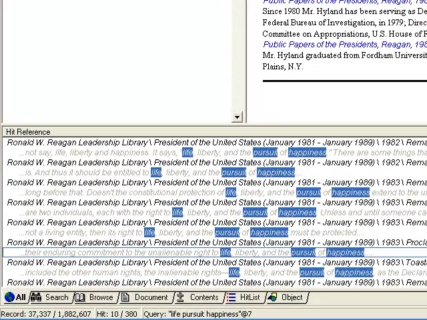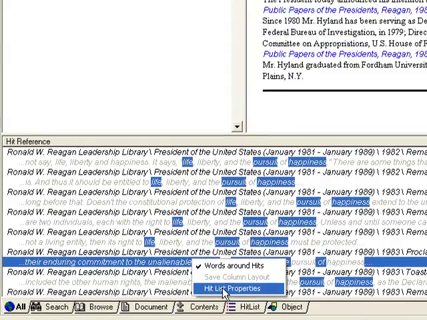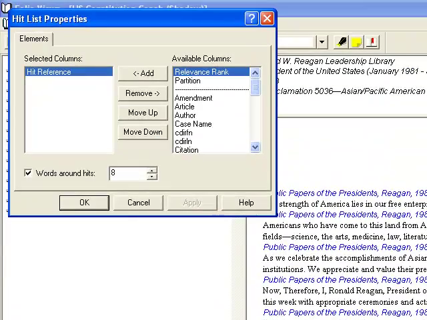You can modify the number of words surrounding each hit in the Hits reference pane by clicking the right mouse button anywhere on the pane and selecting Hit List Properties. You can then increase or decrease the number of words around hits, then click OK, and the pane will change accordingly.